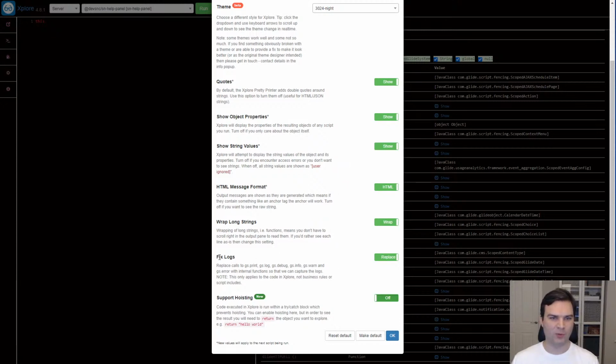The main points here are fixed logs. So I mentioned earlier how Xplore is replacing print, log, debug, all of those ones. You can actually turn that off so that it will write your logs to the system log. I don't ever really use that, but that's there.